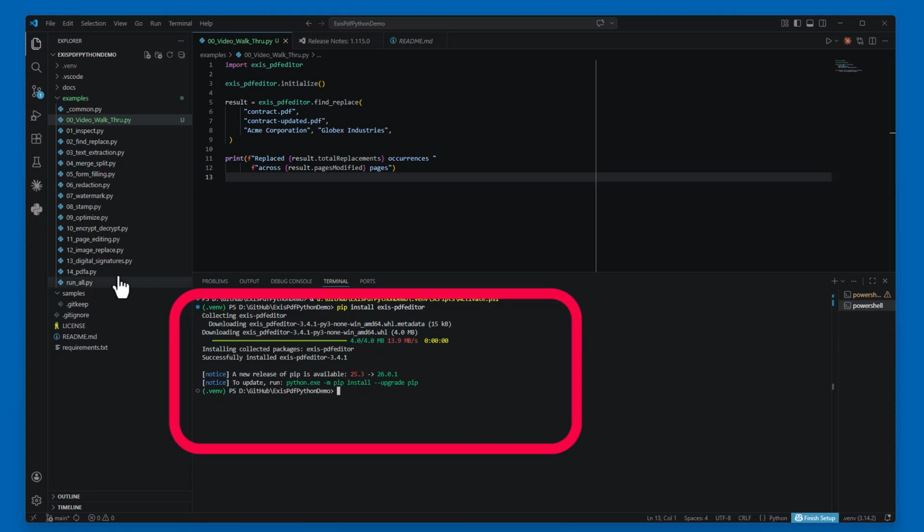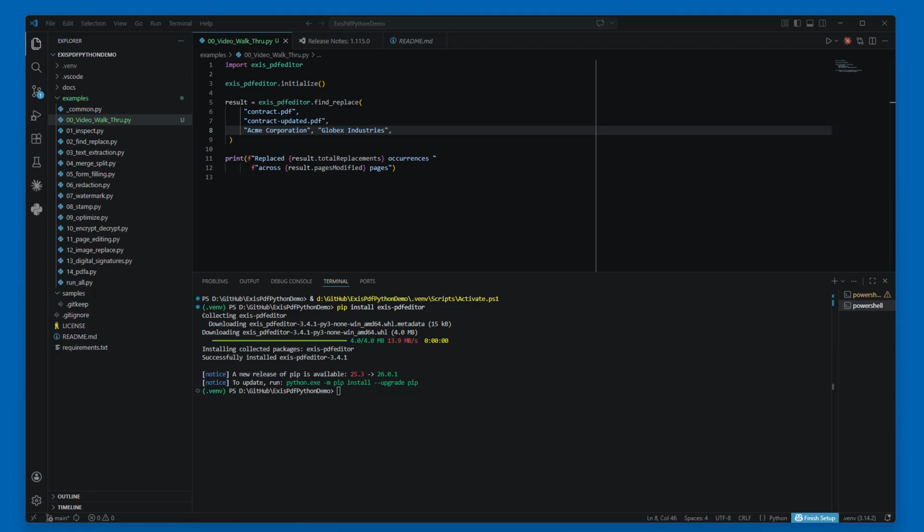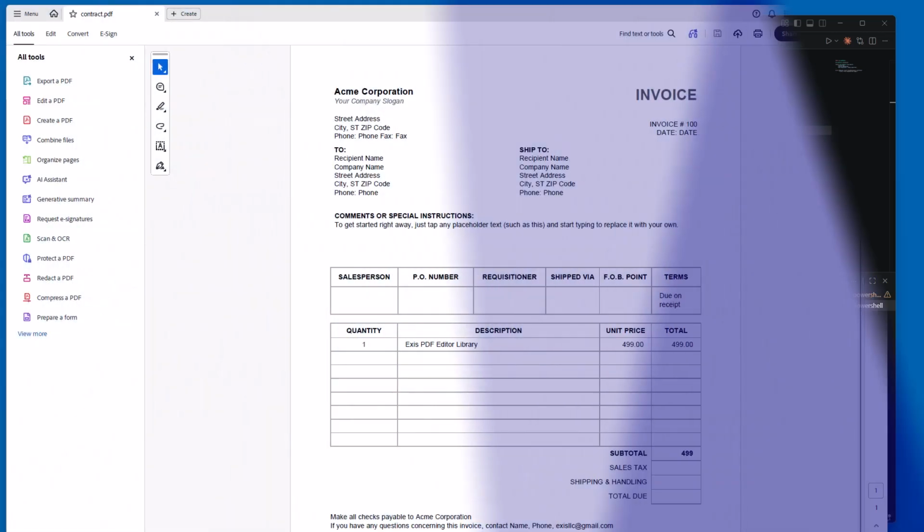For the trial, you just call exis.pdfEditor initialize with no key. You get 14 days of full functionality. After that, all features still work, but documents are limited to 3 pages until you license. Pricing is $499 per developer per year.